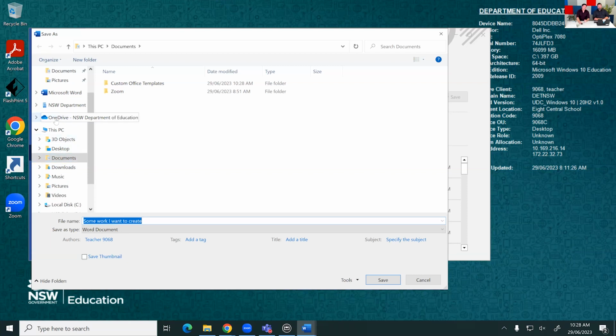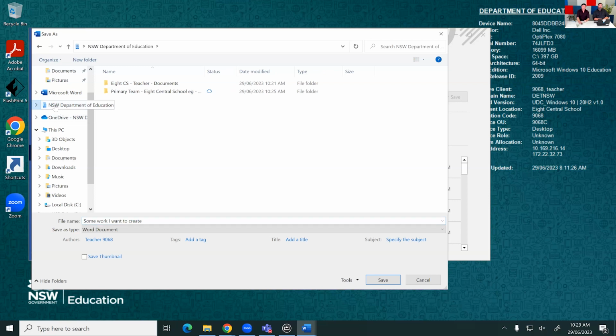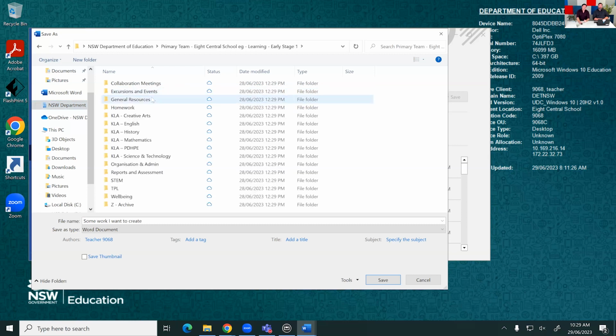Absolutely. So this is our OneDrive just for me. This is something I've created. That's not what we're doing today. This is something that's going to be definitely shared. So I'm going to jump into my shared space. And then I can see that I've got my 8 central primary team in here. And that's the one with the cloud. So that's the one that I want.